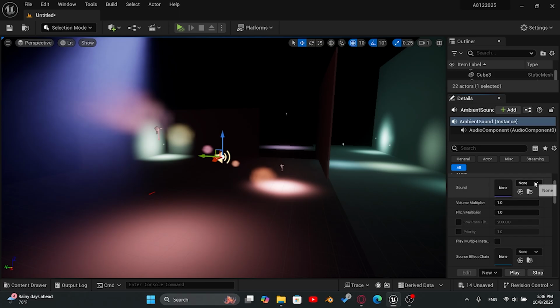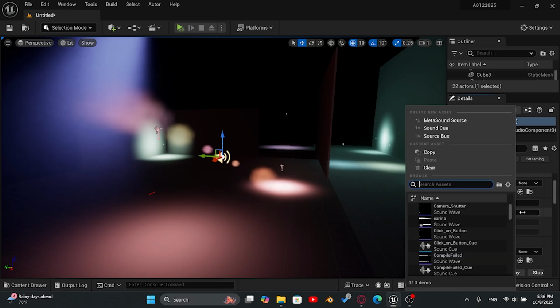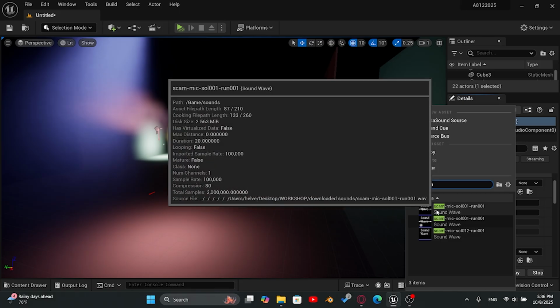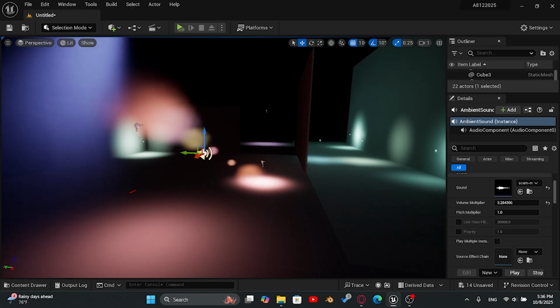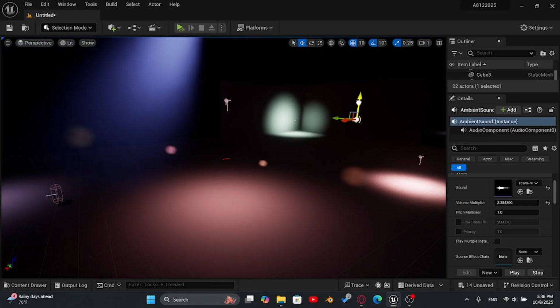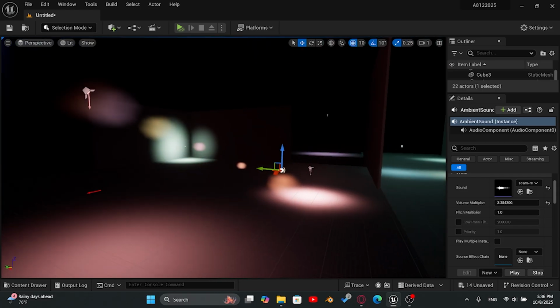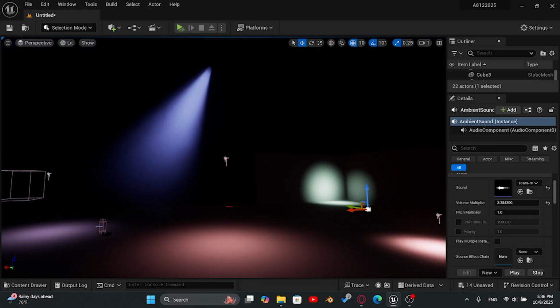And here, under Sound, you can try to locate whichever one you want to use as your ambient. And then here I know I want to use this scan mic sound. And here you can use the volume multiplier to increase the volume, and you can also change the pitch. And it doesn't really matter where you place this icon because this will be applied to the entire scene, just like the post-processing volume that we were using.